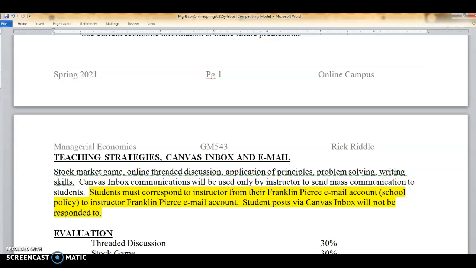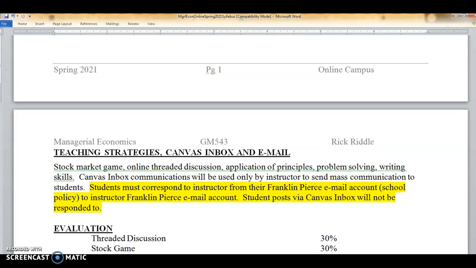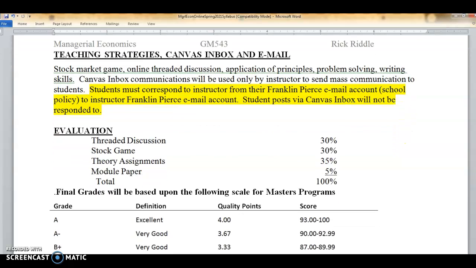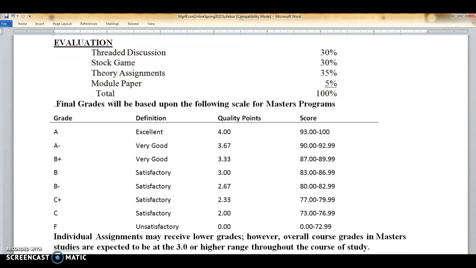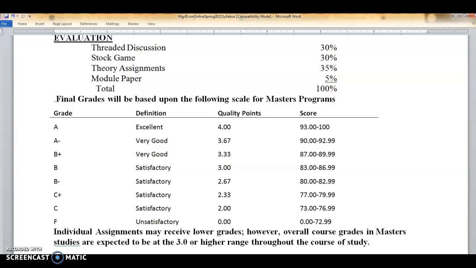Now, as far as evaluation for the class is concerned, the average of your threaded discussion grades is going to represent 30% of the total grade. The stock game is going to represent 30% of your class grade, and your theory assignments are going to represent 35%. And finally, the module paper, which is kind of standard for all the MBA classes, represents 5% of your grade. The final grades will be according to the Franklin Pierce MBA program grading chart, where an A is 93 to 100, an A minus is 90 to 92.99, etc.